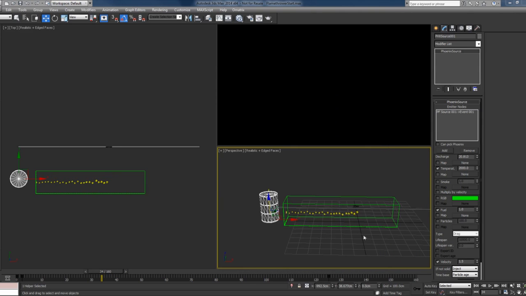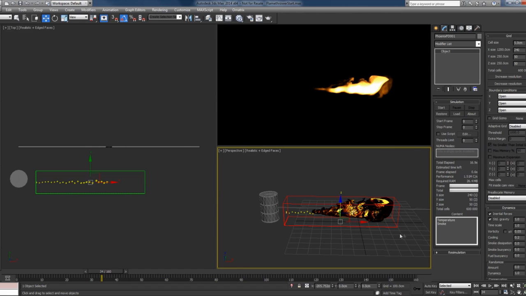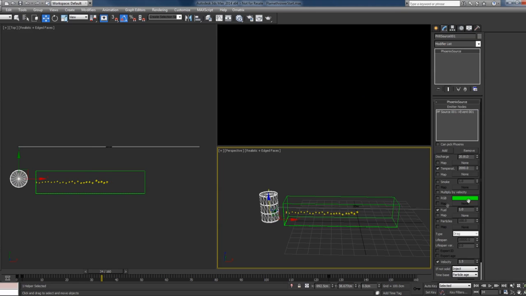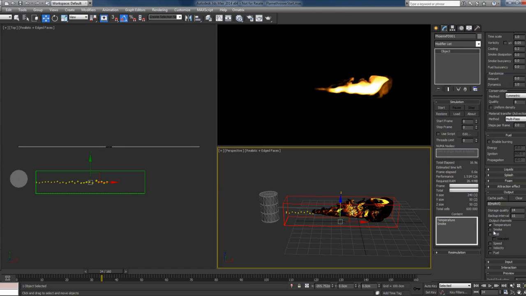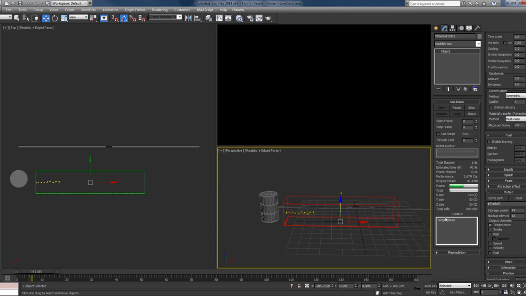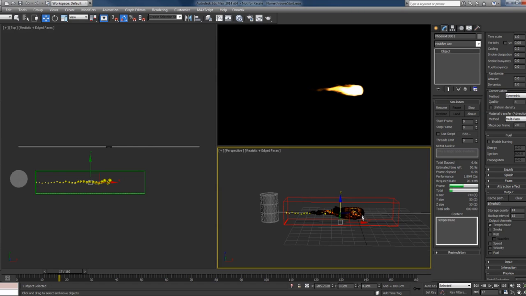And to show you, if I select the simulator here, and if I check the content window, you can see right now that I have temperature and smoke channels. If I go under here and uncheck the velocity, I've also unchecked the smoke, and under the output window I have also unchecked the smoke. So if I press the start button now, you can see that right now I have only temperature simulating, and that's what is to be expected.